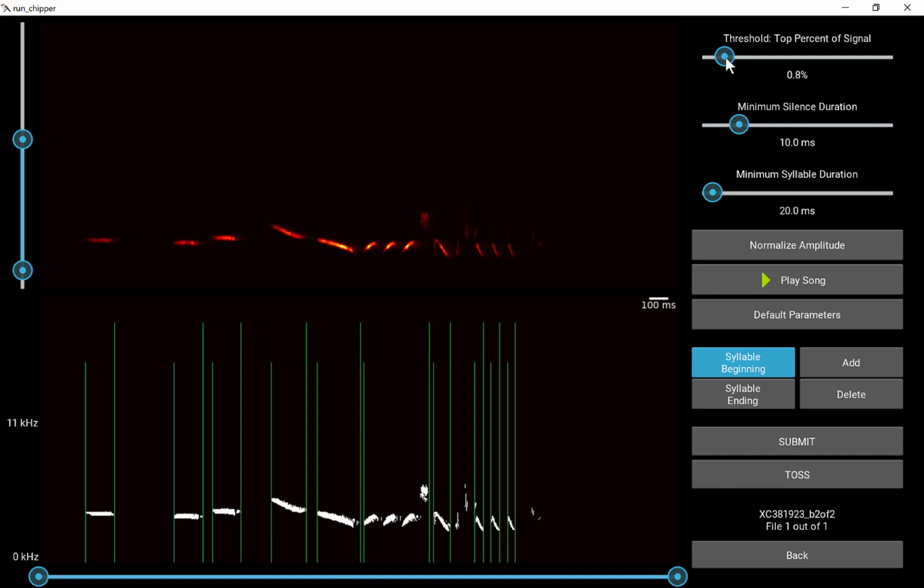What we notice is that Chipper is now segmenting much better. It has picked up most of the syllables we are interested in, but there are still some that are not being recognized, for instance, these in the middle. If there are syllables that seem to be very low amplitude, often at the beginning or ending of a bird song, for instance, here this might be the case, or the noise between syllables is significant in some areas, you can select Normalize Amplitude.